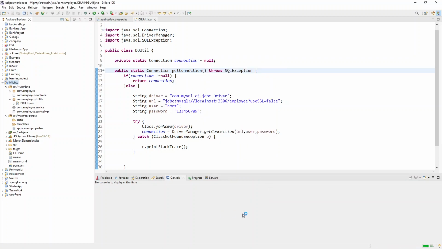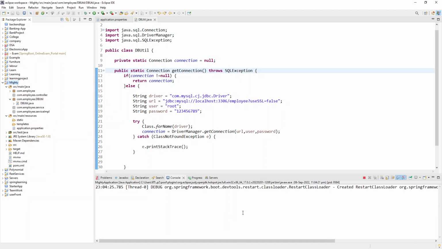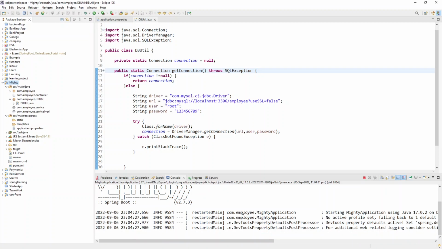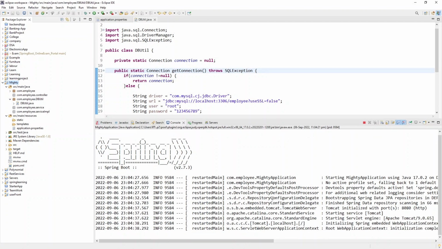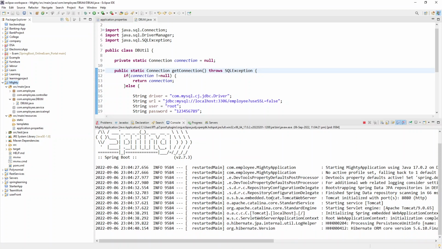In the console, the execution of your project will get started. As you can see in the console, it started over here, from Spring. Your application is starting one by one. It will take a couple of seconds. It won't take much time.